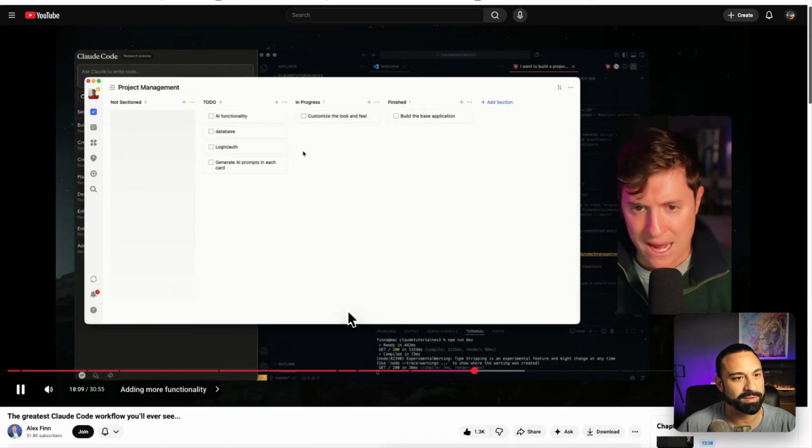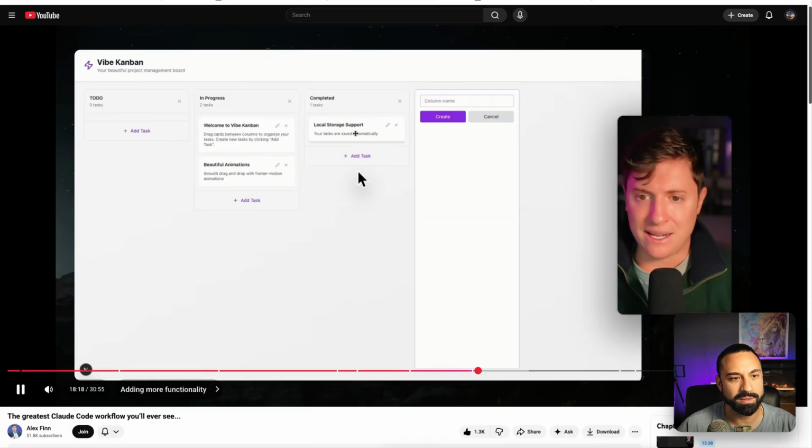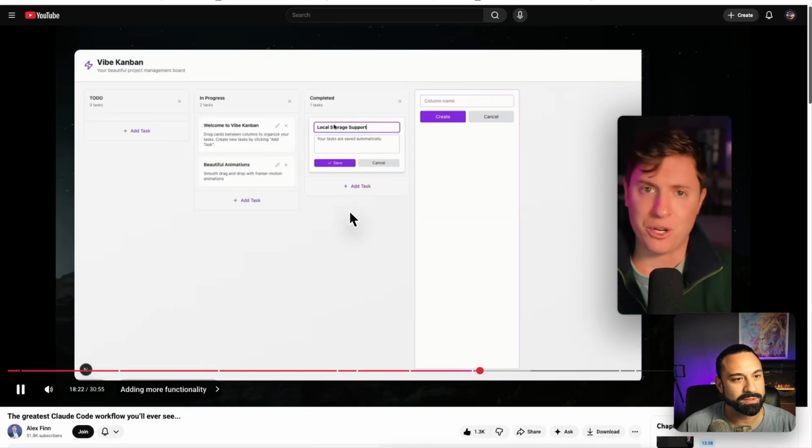But let's do this while this is in progress with our AI agents. Let's add some AI functions. Let's generate AI prompts in each card. So I want to make it so that each card in our app, you can look at a task, and when you click it, you can actually have it generate an AI prompt for you that you can put into Claude Code and have it build out. Generate AI prompts for each card.